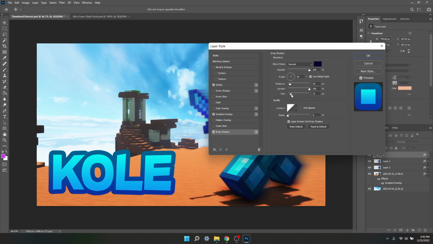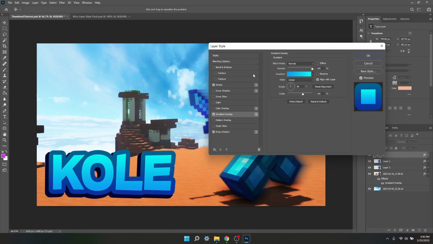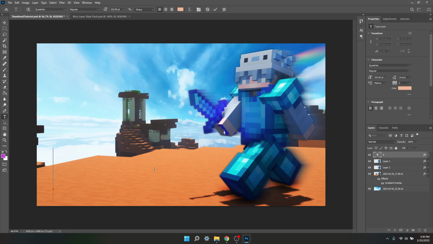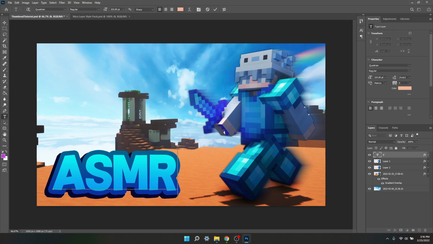Drop shadow, you want to make the size bigger, and you want to make the distance bigger. And then gradient looks perfectly fine, I love it. I'm going to change the text to, let me see, I'm going to make it one of those ASMR thumbnails. So ASMR.